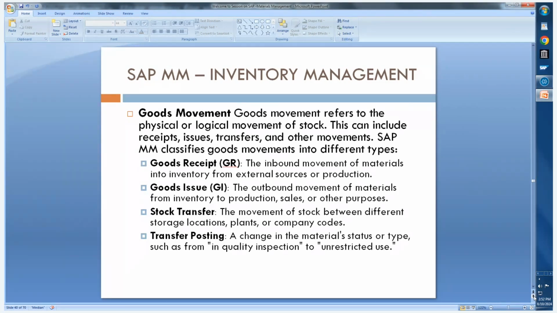Now, the movements are basically classified into four types. GR, goods receipt. It's an inbound activity. Receipt means we are receiving the material into our organization. It's an inbound process. And based on the goods receipt, the system will post the documents in inventory management and also accounting. Goods issue, we are letting the stock go away from our plant and storage location. So ownership is removed from the company. The outbound process will basically make us provide the stock to the production department, sales department, or other purposes.